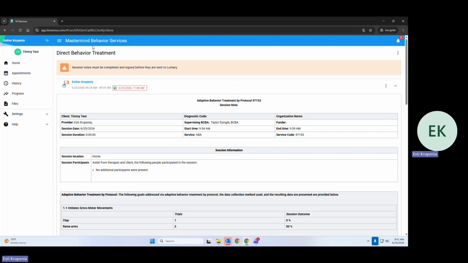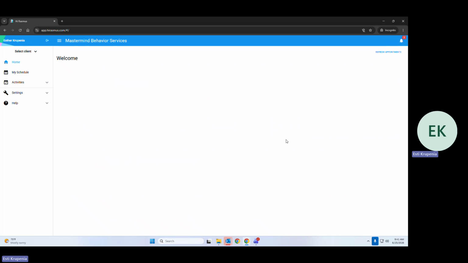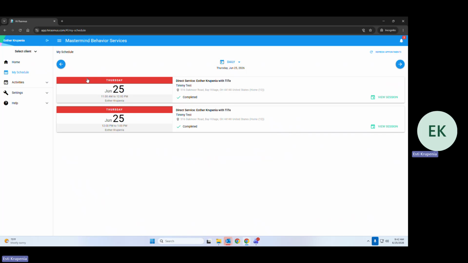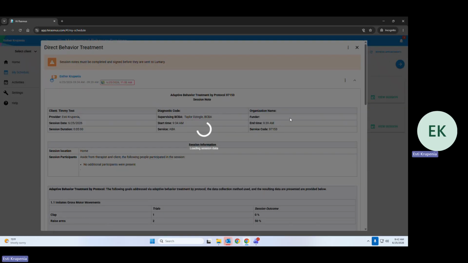You can then go to your homepage by selecting your name in the top left corner, and you will see that you now have no upcoming appointments. If you go into My Schedule and go into the Daily View, you will notice that our appointment on Thursday, June 25th is completed. You can always go to the View session and view your session note if you would like to.